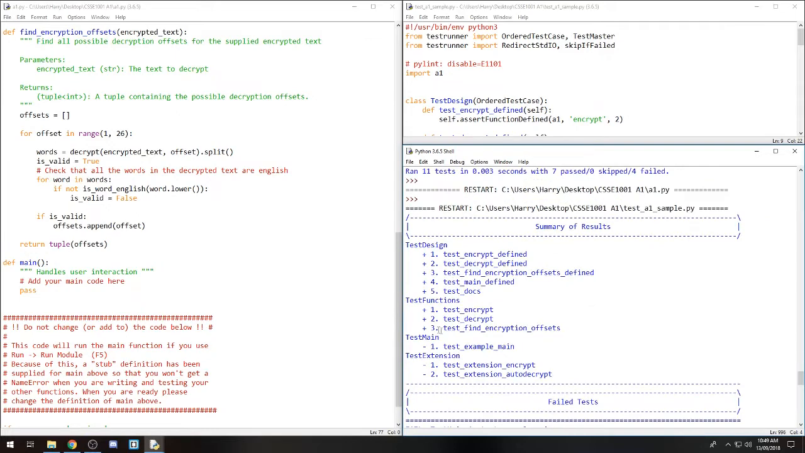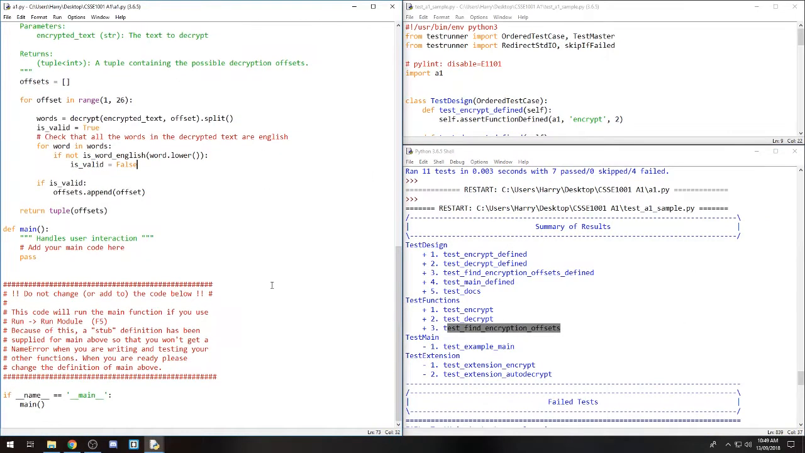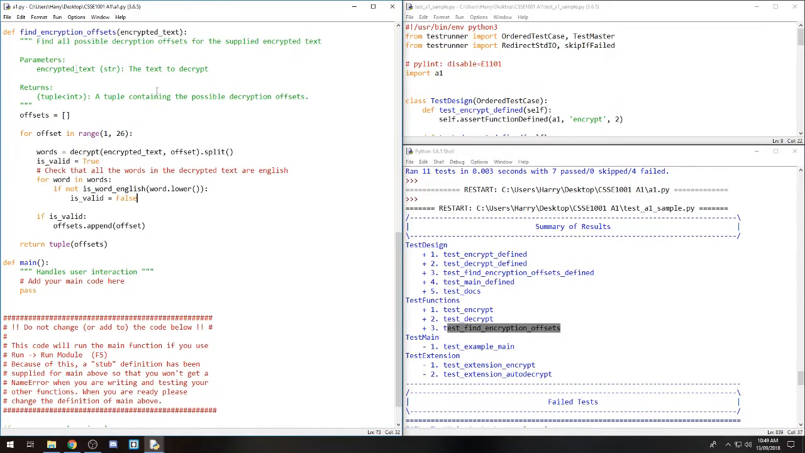Okay, and it's saying that find encryption offsets is now working, which is great. We'll come back to this function in a little while when we're implementing the extension task, but for now, that's all good. So the next section we're up to is actually our main function. And if finding encryption offsets was the most difficult part, main is the most boring part of this assignment.